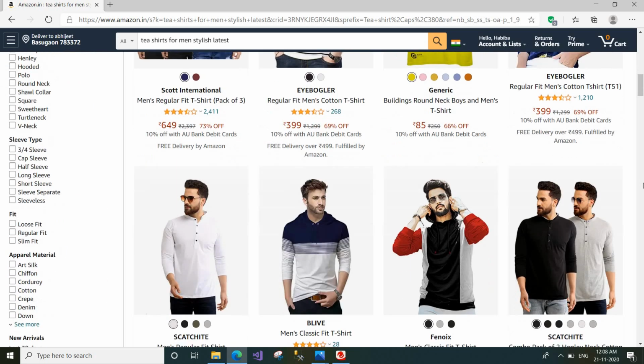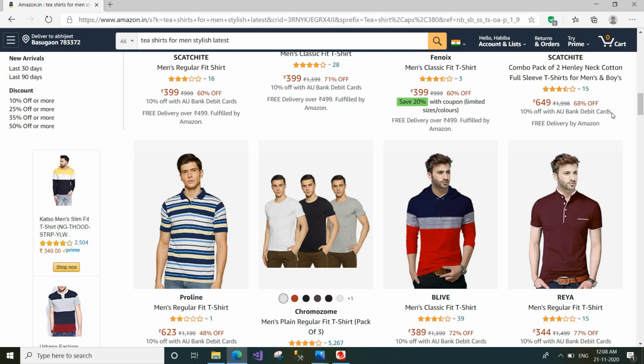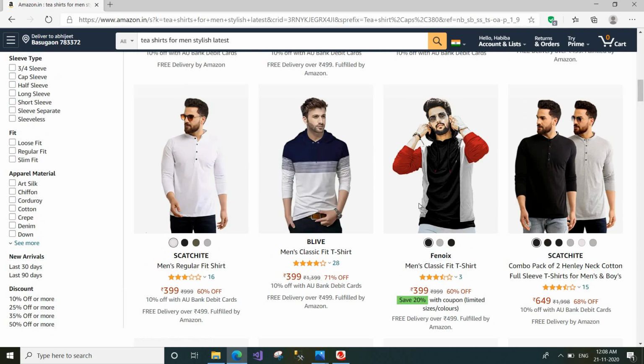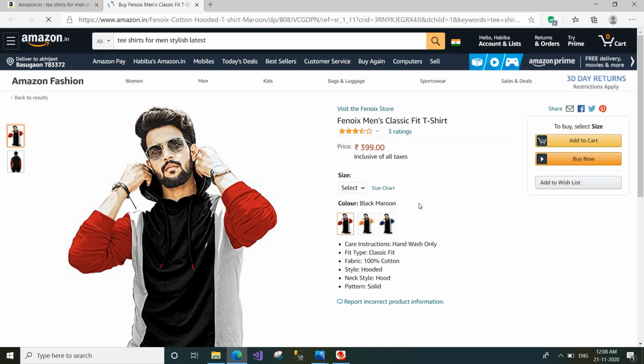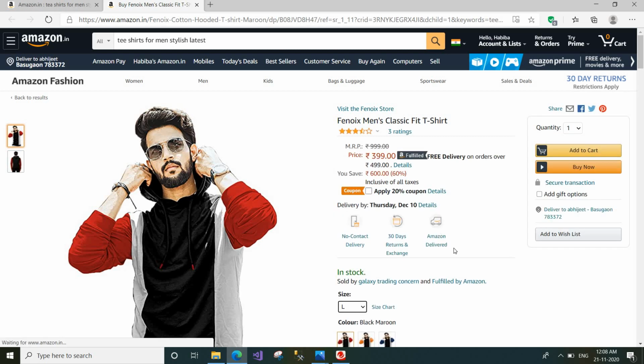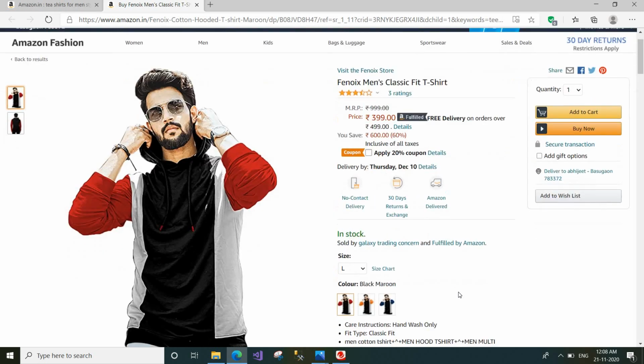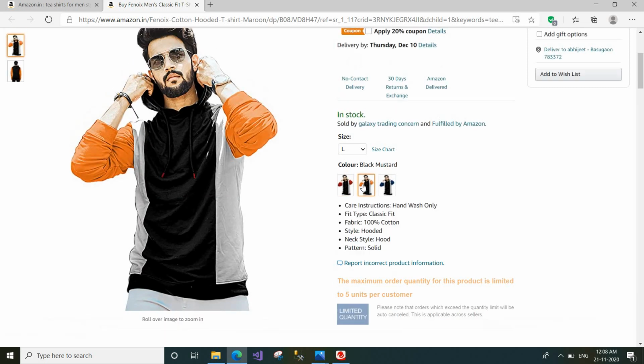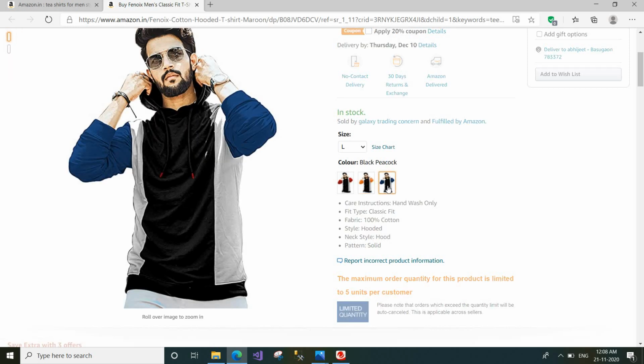As soon as we select one, suppose this one I am choosing, you have to choose the size. There are 3 types of color. You can choose this one, or this one, or this one.